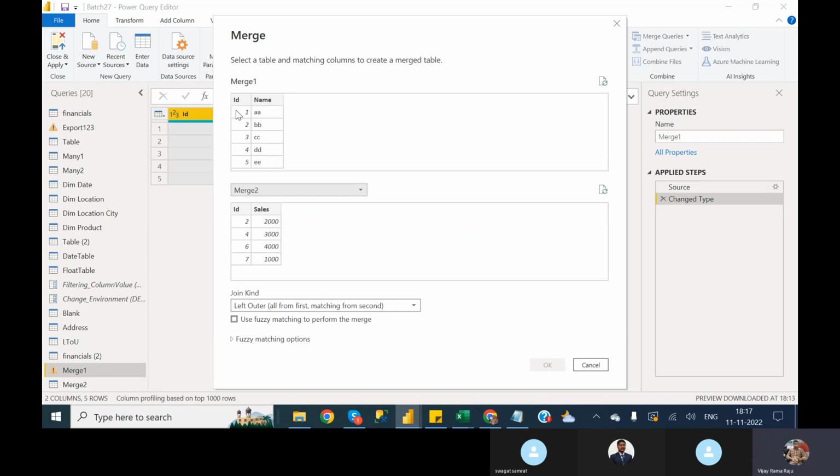That means the common columns' data types must and should be the same. Column names, whatever name you want, you can take. But the data type values must and should be matched. Those related common columns you have to take. Not only ID related, name also you can take.